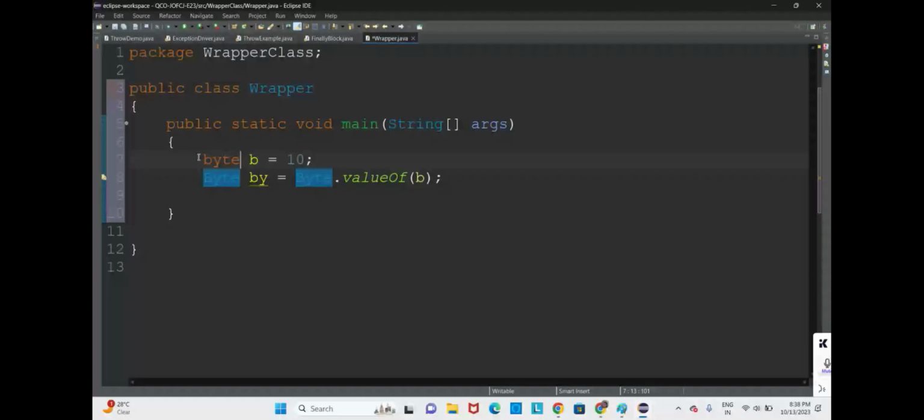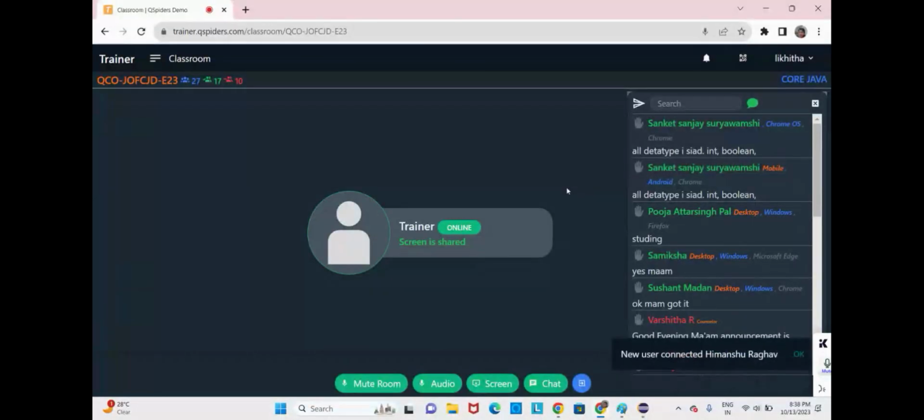Guys, don't make mistakes with the data type. I said int, boolean, everything is the same except int, which we take as Integer, and for char, we take it as Character. Only those differences will be there. Other than that, everything will be the same.